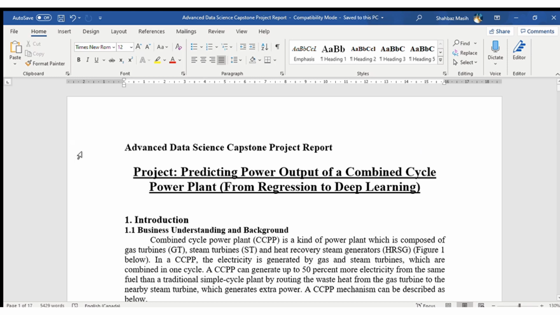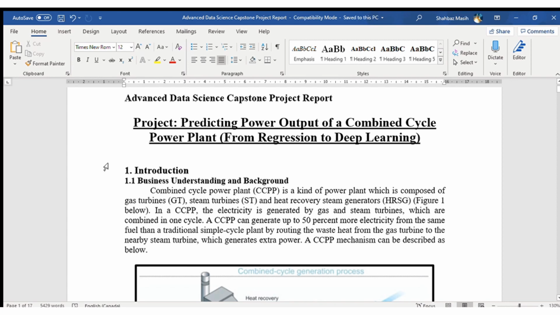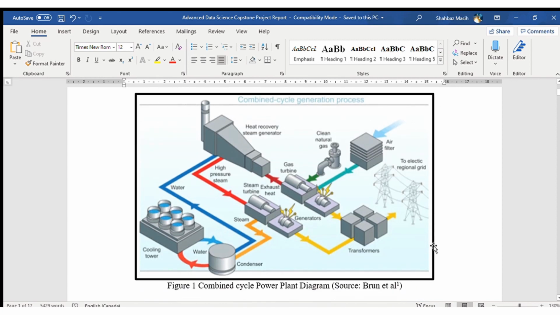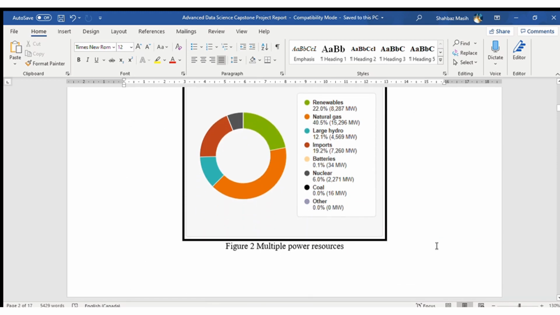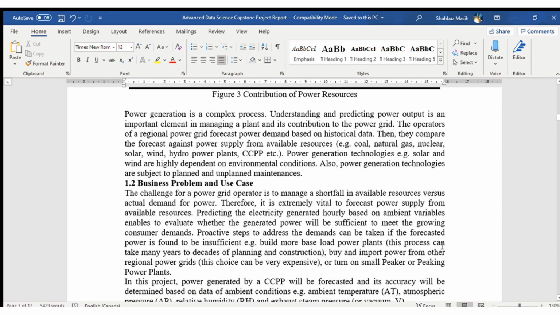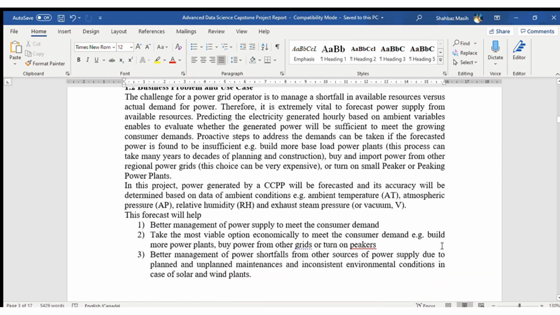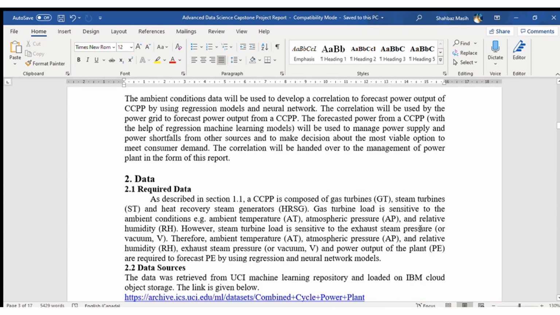So here is the project report of the combined cycle power plant power output prediction. And I started with the introduction by giving business understanding and background first. And I've explained it already. And then where does a power plant like CCPP stand in the whole scheme of things in power grid, and why it's important to forecast its power output. And I mentioned the business case and the use case.